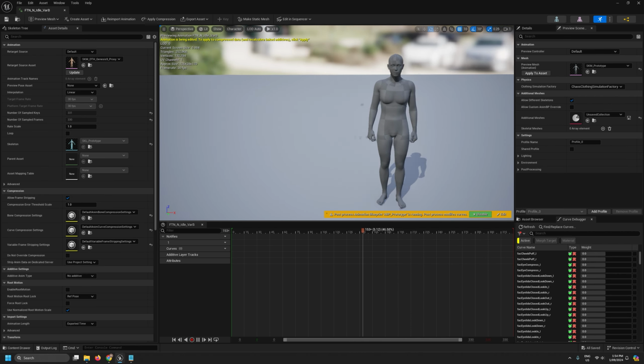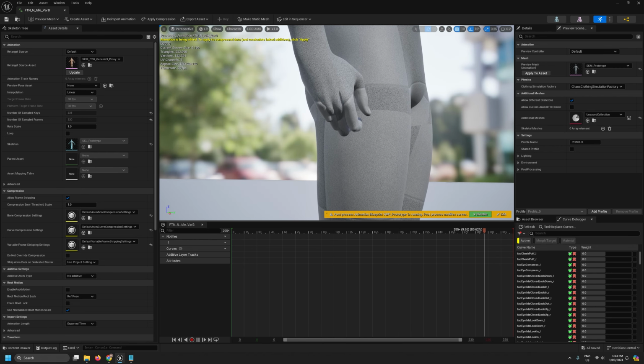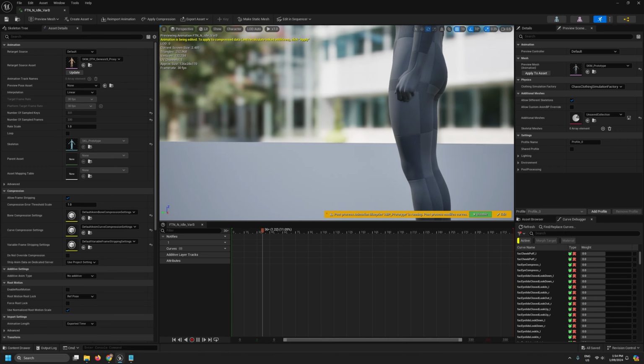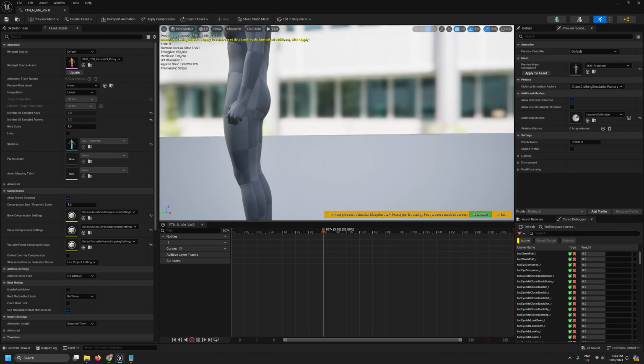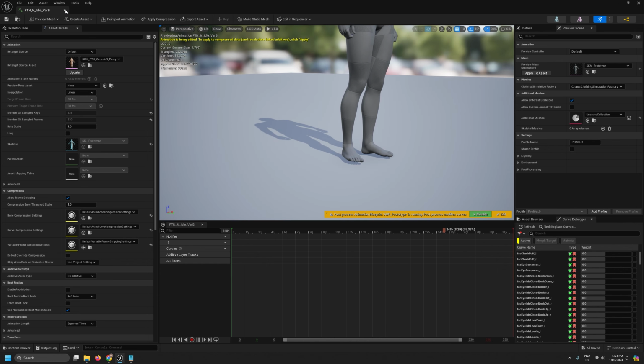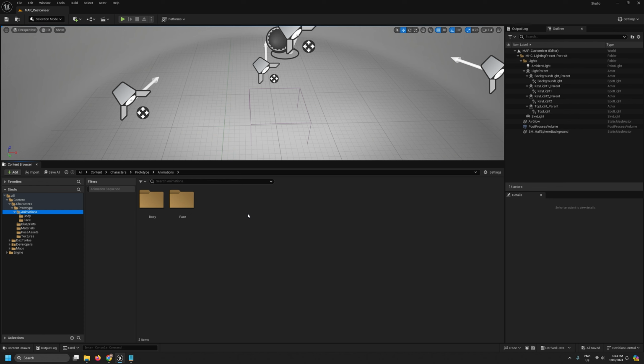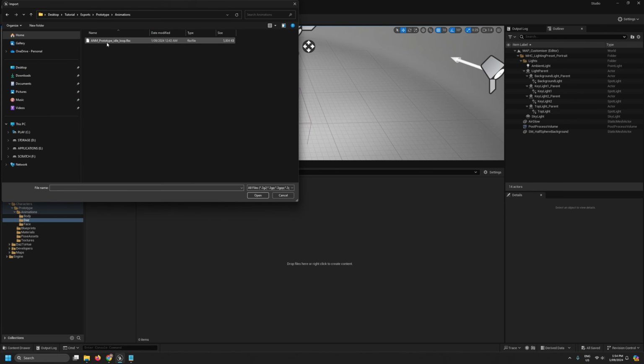This would be another good one for a character customizer. Looks pretty similar actually. Yeah, the fingers haven't come across that well. But we'll leave it with that for now. We also have the one we exported from Daz, so I might bring that in. Keep it in a separate folder for now. So let's import that. That was this one.